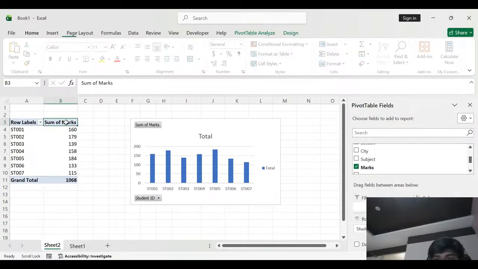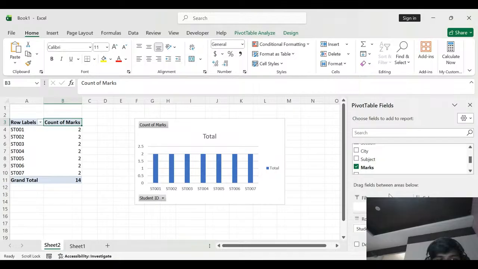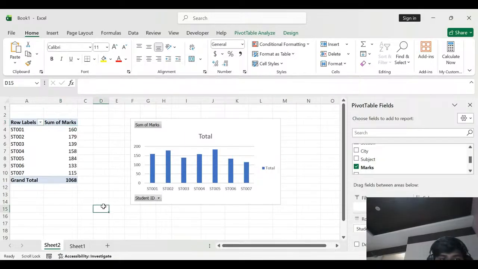Okay, here is one problem. Leave the sum of, not sum of, you can go to value settings, count. Okay, sorry, it was correct.